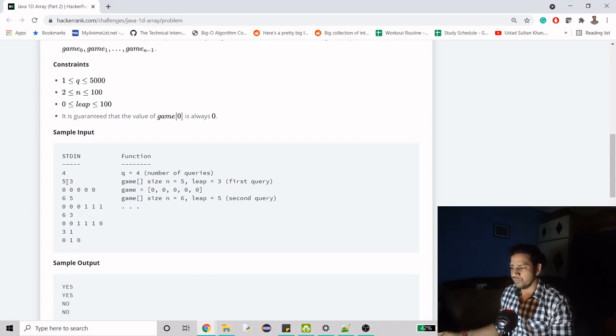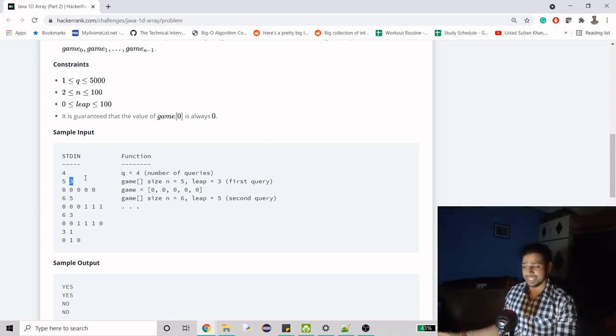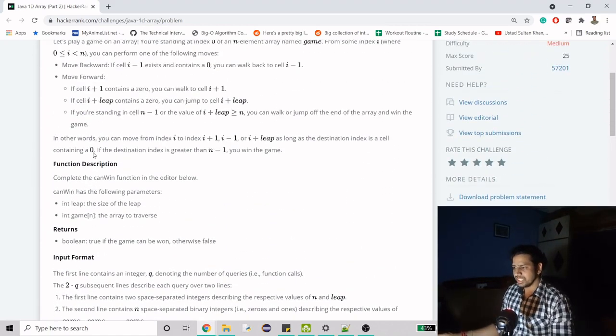So what we will have is like we will have an array in this second line of a query. So this being a query, and this being the first line, this being the second line. So this second line is containing the array, and this one, the first line, is saying that the first integer is going to be the length of the array, and the second one is the leap. So what do we mean by leap? So let's see what they say.